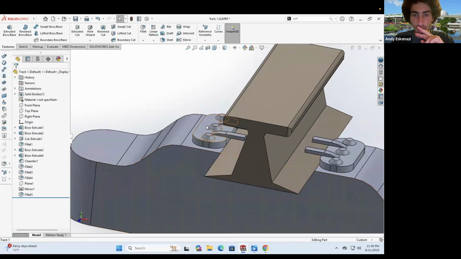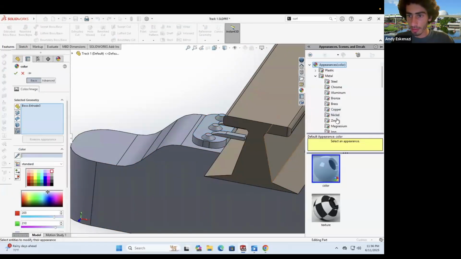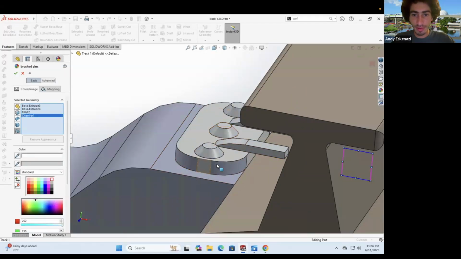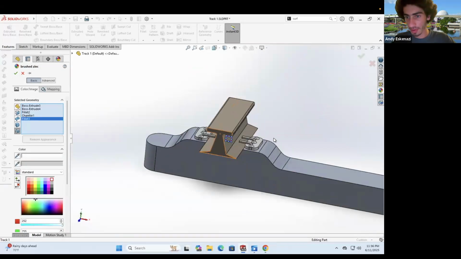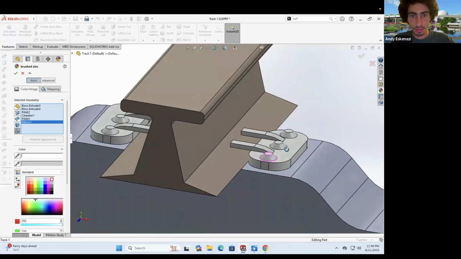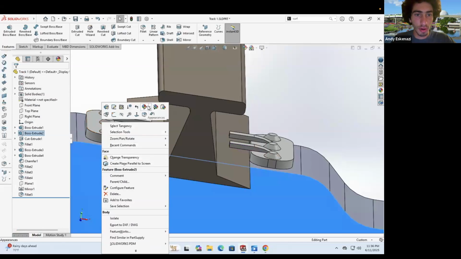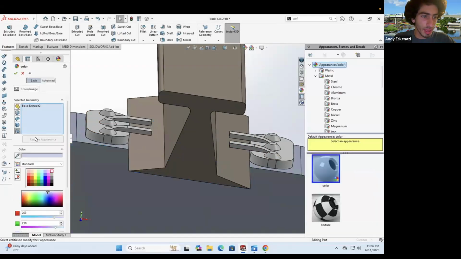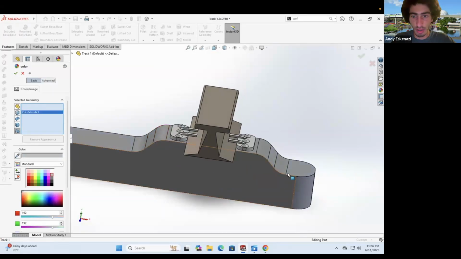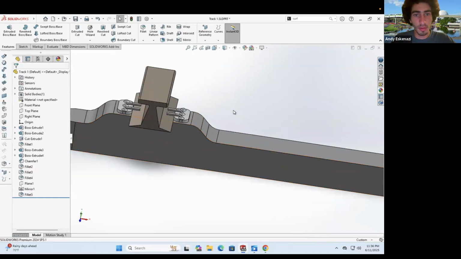Then for these parts right here, I will make them zinc. Cause why not, right? And I think let's see whether yes it went through perfectly. And then the sleeper, I'll just make that some grayish color like this. Perfect. Doesn't need to be matte.